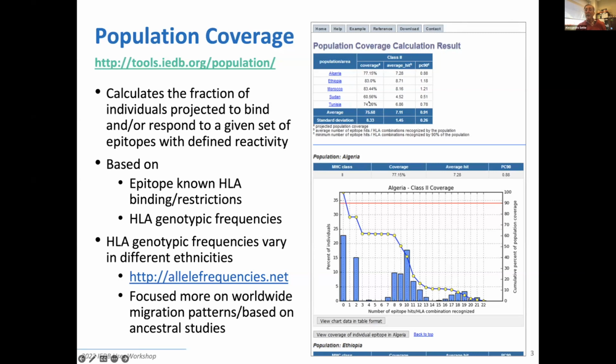expected to bind at least one of the epitope set, or, say that you have entered a set of 10 epitopes, how many epitopes on average does the average person recognize? And this is also shown here on this kind of plot that shows what percent of individuals will bind 0, 1, or more epitopes, in this particular case, where I believe about 30 epitopes were entered.